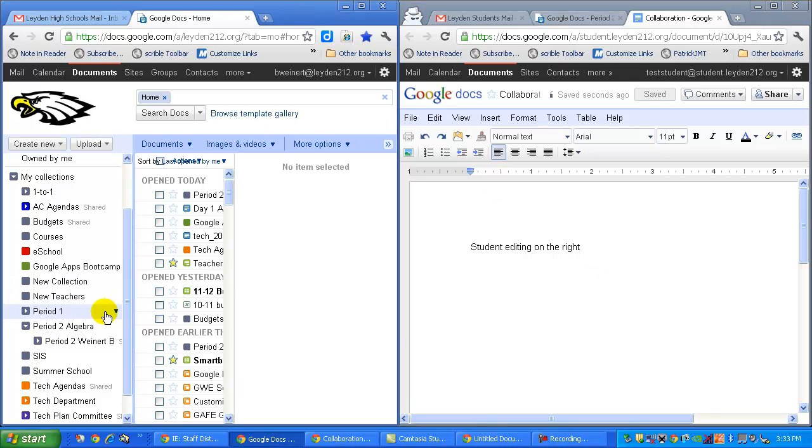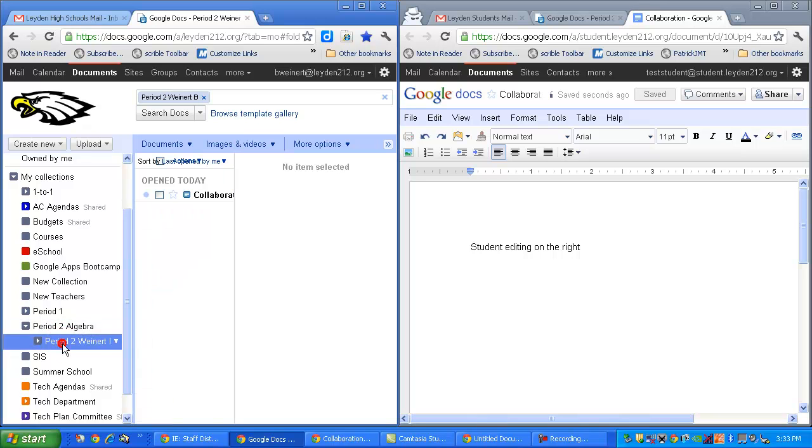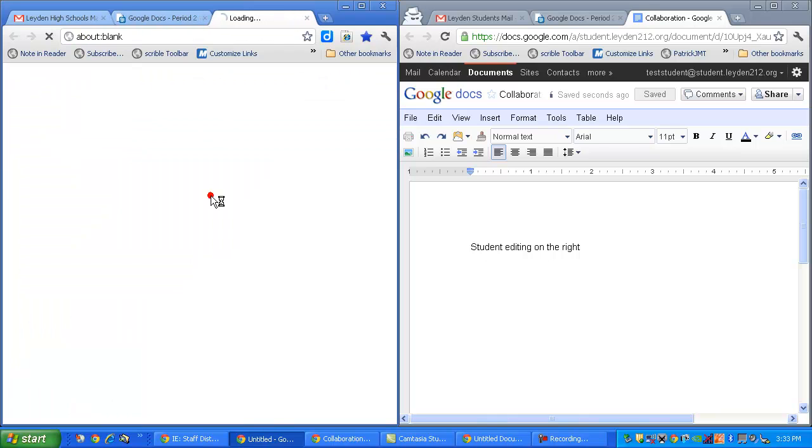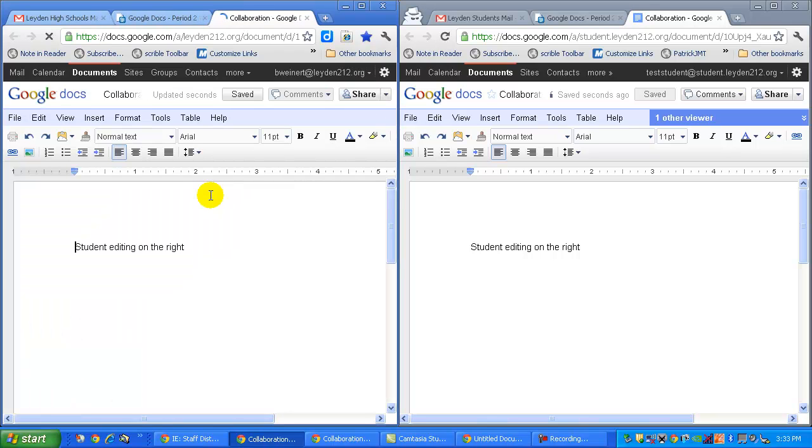On the left-hand side, if I go into my teacher folder, Period 2 Algebra, and then the Period 2 Weinert B collection, you'll notice that that document is now available. So, as the teacher, I can open that, and I have full edit rights.